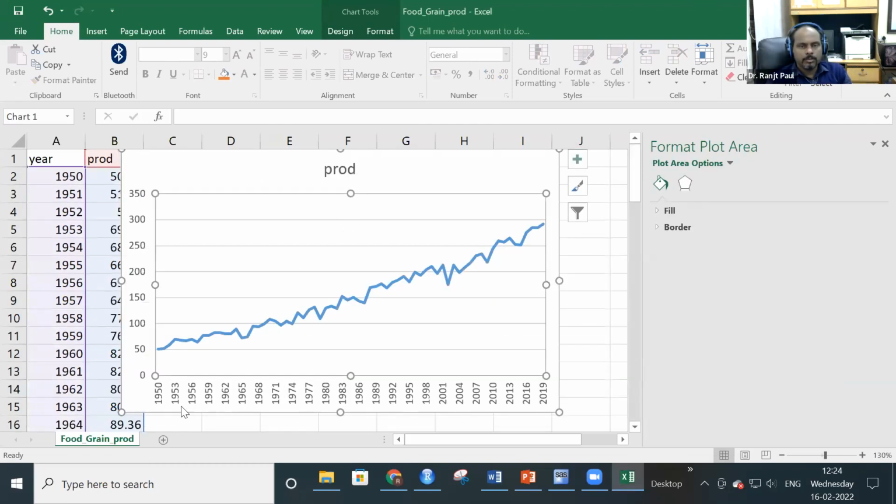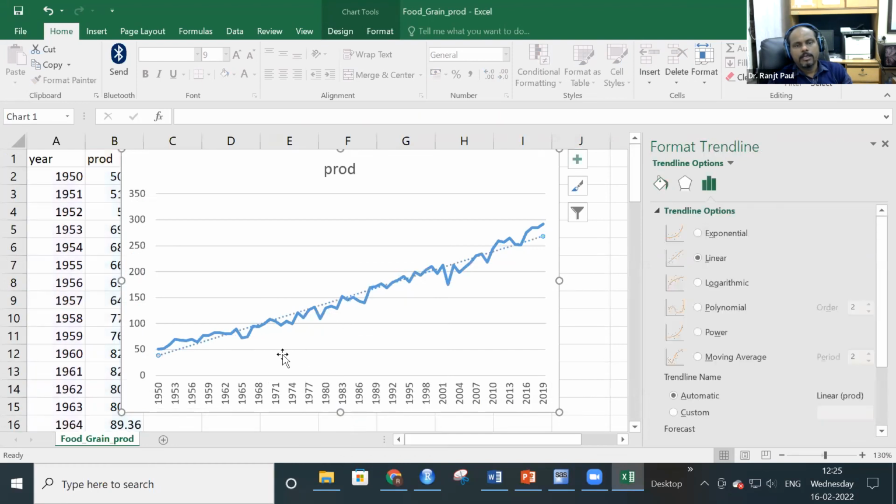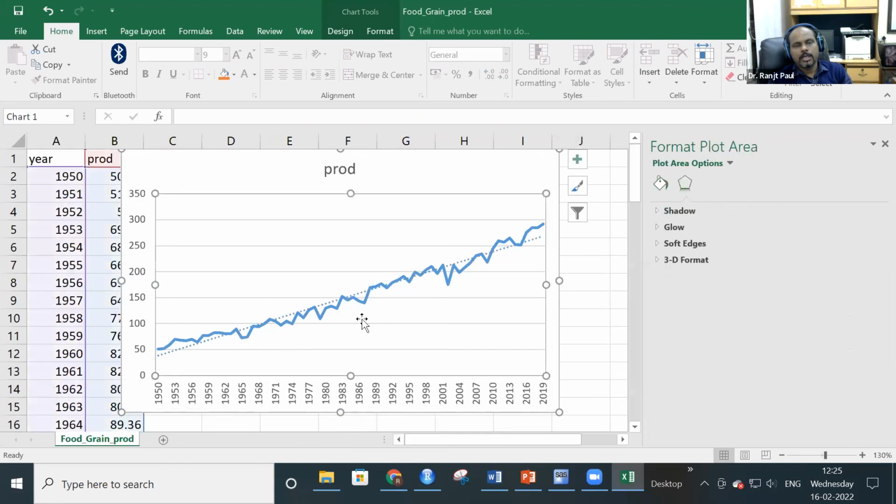So food grain production data starting from 1950 up to 2019, and this is the pattern. This is almost linear over the years. So if you draw a trend line over it, add trend line, and you will find that the observations are almost lying along this particular straight line. Okay, so it ensures the linearity of the pattern, the linearity of the data over time points.